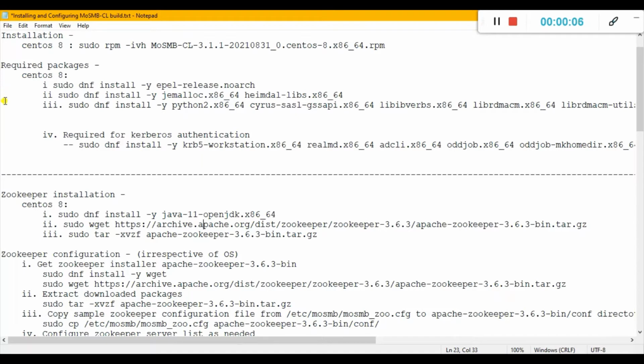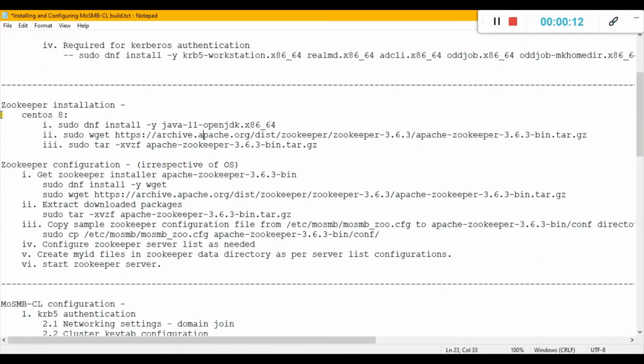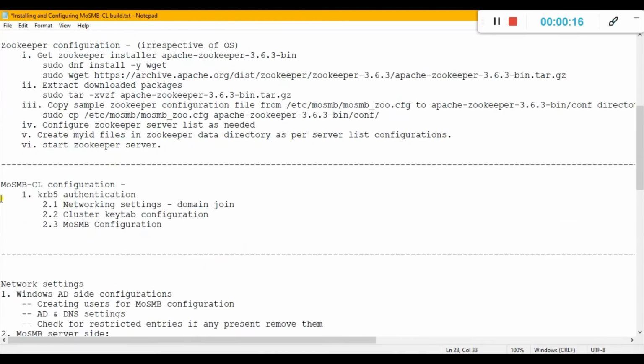Hello, welcome back to the MoSMB Cluster installation demo. In the first part, we saw how to install the MoSMB CL package and its dependencies along with the Zookeeper cluster installation and its configuration. Now we'll proceed with the MoSMB configurations.